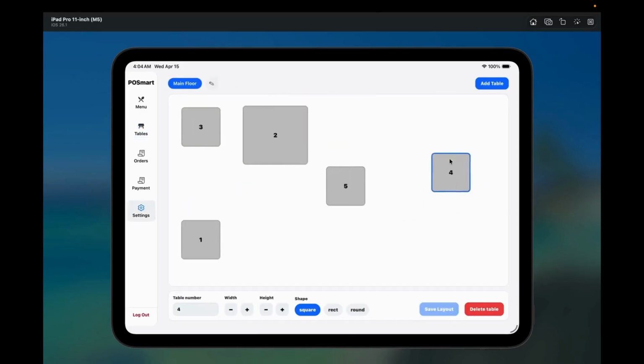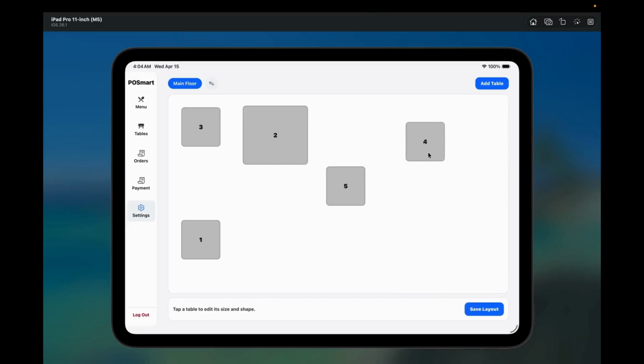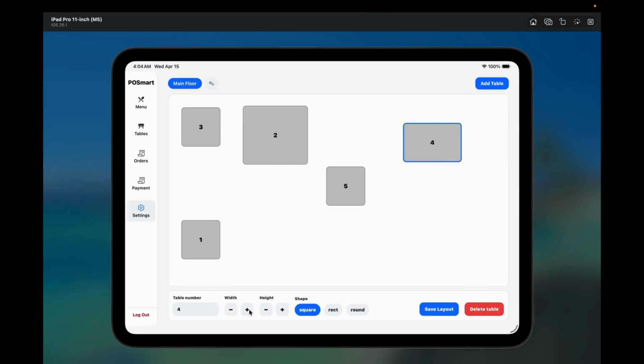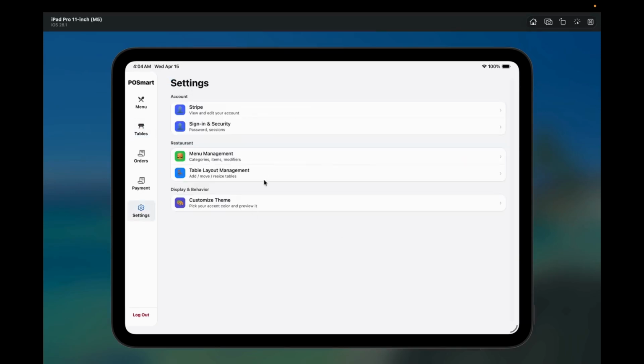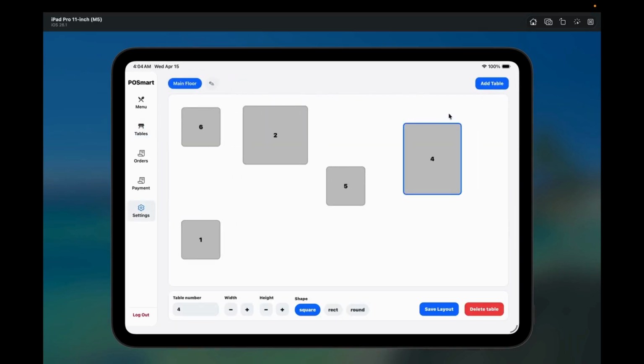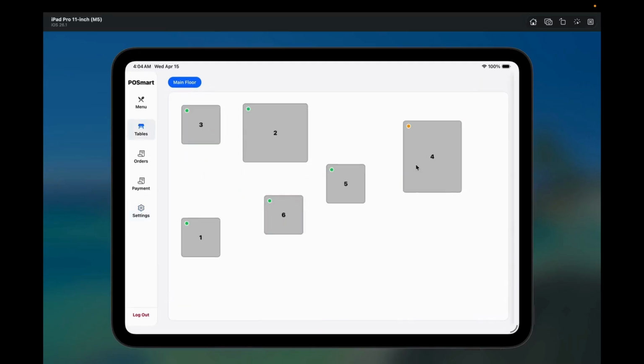Now let's assume we wanted to go ahead and change this layout. We're able to move this around, play with it however we want in this playground. Let's go ahead and select it. We can make it bigger and longer, but if we go back to tables, it's not going to have any changes here because we have not saved the layout. So let's go ahead and add a table to this. We got table 6 and save this layout. If we go back to our table section, you'll notice that there's a new layout for our tables here.